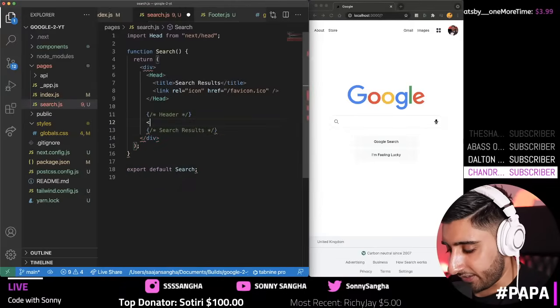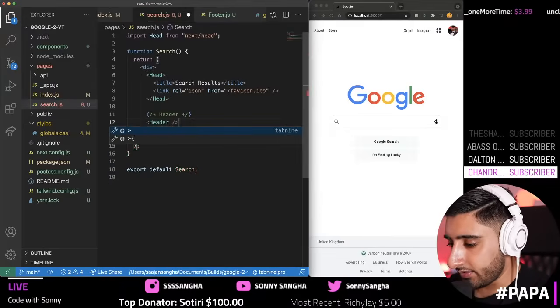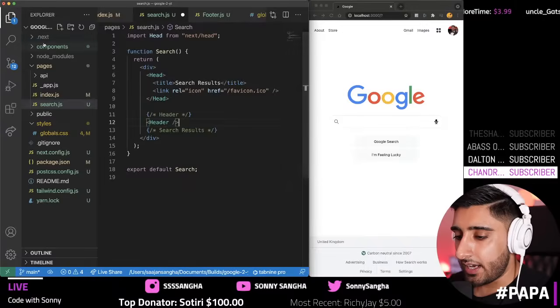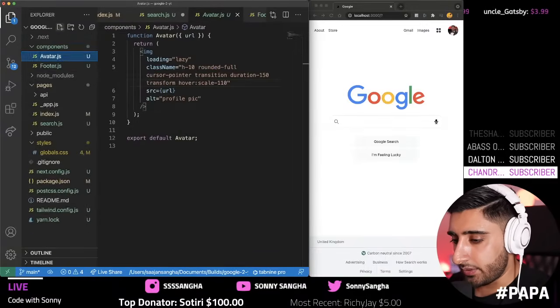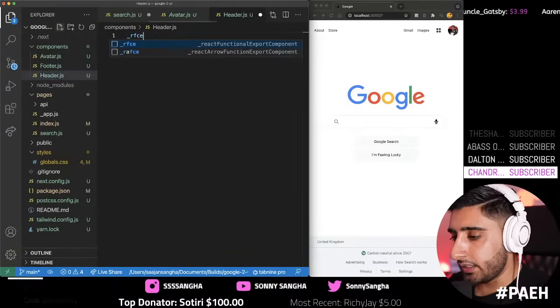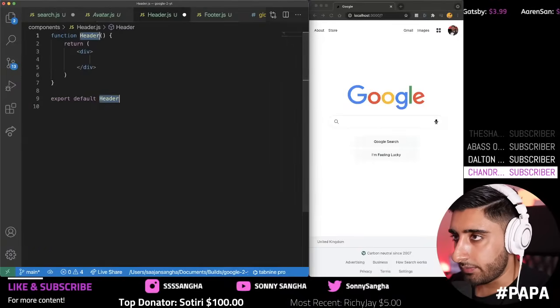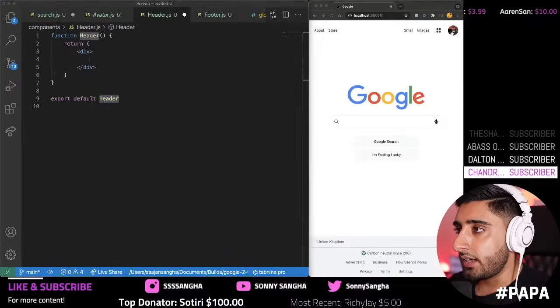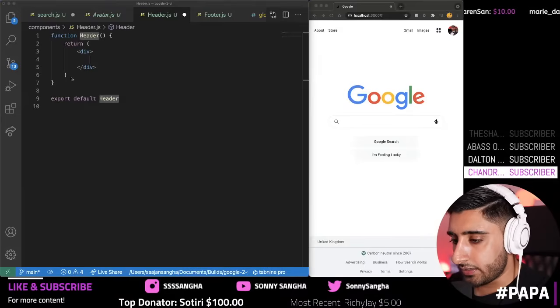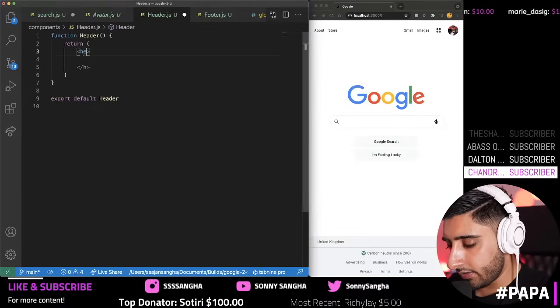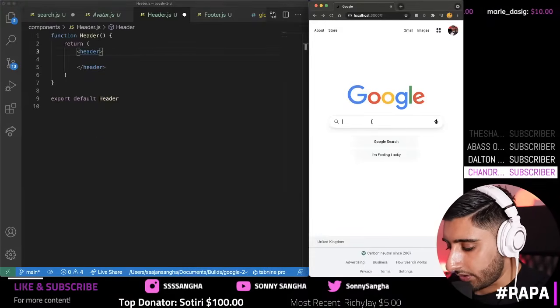Right? So let's go to and do a header like so. Okay. And then let's create a header component. Okay. So this is going to be a header.js component. We're going to do our underscore RFCE trick. And then we have our header. Okay. So let's go ahead and build out the header itself. So first thing I want to do in the header is we're going to change these div tags to header tags.